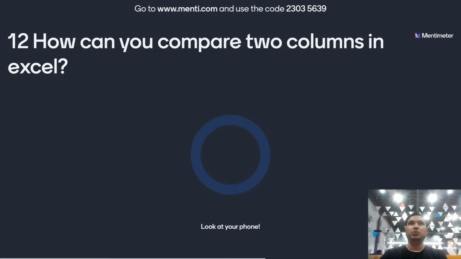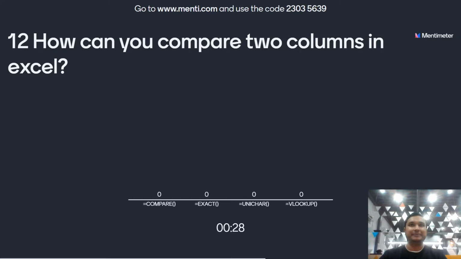How can you compare the 2 columns in Excel? The first option being compare function. The second one is the exact function. The third one is unichar function. The fourth is VLOOKUP. Which of these can you use to compare 2 columns in MS Excel? People answer very fast when it comes to function related questions, it feels. Already most of the people have answered with 10 seconds to spare. Okay, so time is up.